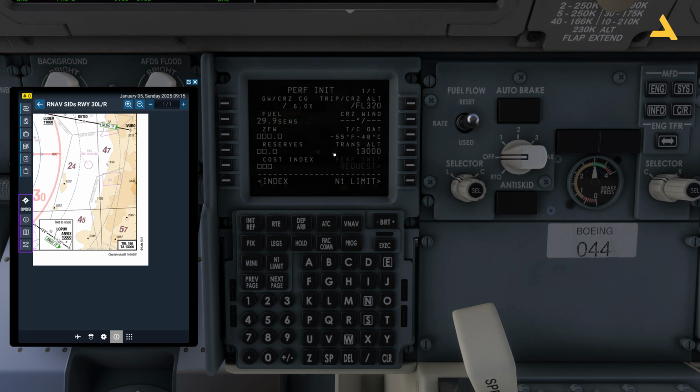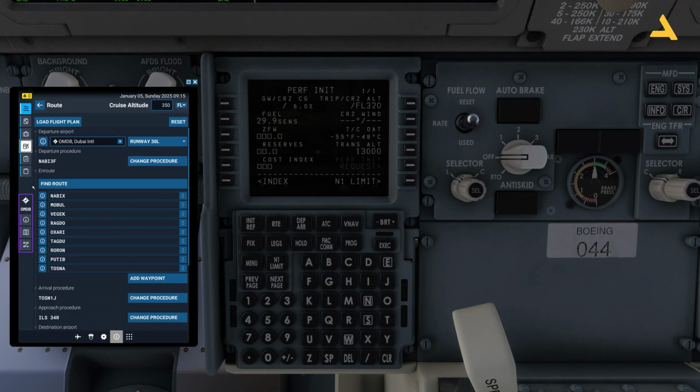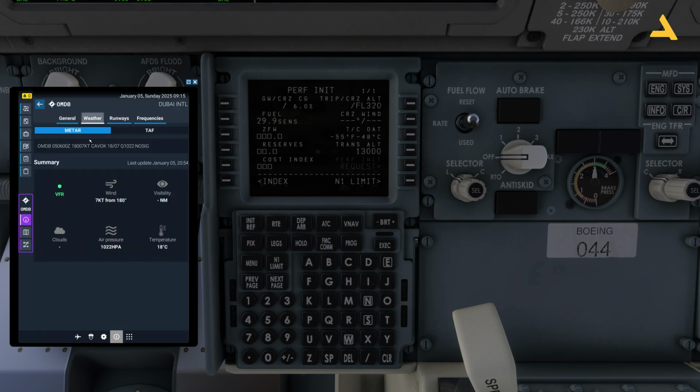Now the wind is not there. Now you can see the route. You can, let me just go back over here. And this is the wind information for the Dubai International Airport. But you don't get the wind at the cruising altitude. So you can just keep it like this.